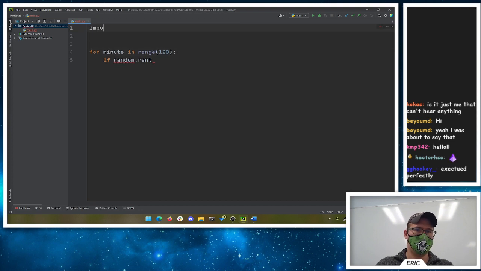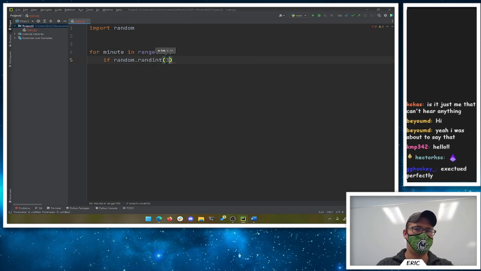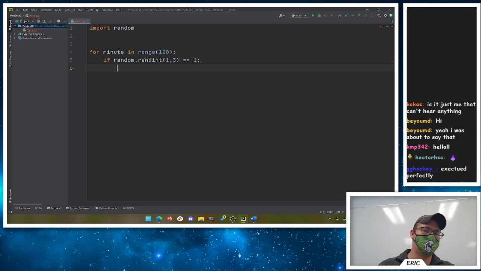Import random, randint. What is it? Random dot randint 3 will give me, oh, that's inclusive, really. So 2 would be 0, 1, and 2. Or 1 to 3 will give me 1 to 3 here. There we go. If 1 to 3 is a 1, then we get a new car. We take our drive through, we add a car to it.